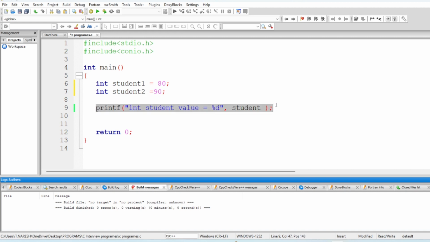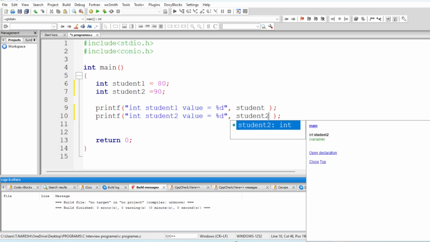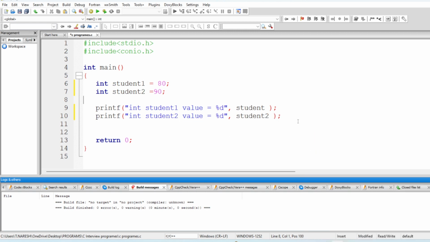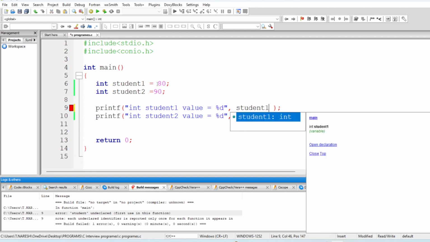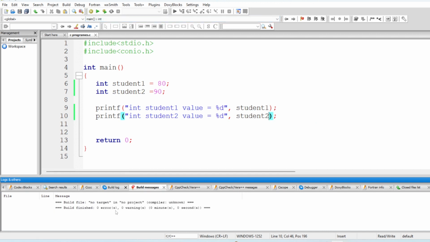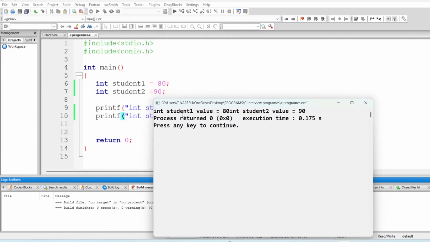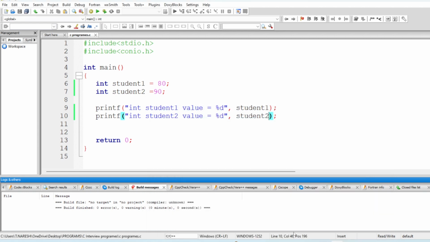So how will we print? Same only. Here we are printing student 1 data and student 2 data. Is this correct? Here we will get an error. Why? Let's see. Student undeclared. Instead of student we modified it to student 1, right? Now it is fine. Let's see. No errors, no warning. This is important actually, you have to check. Now student 1 value is 80. Later, student 2 value is 90. We are getting the two values.